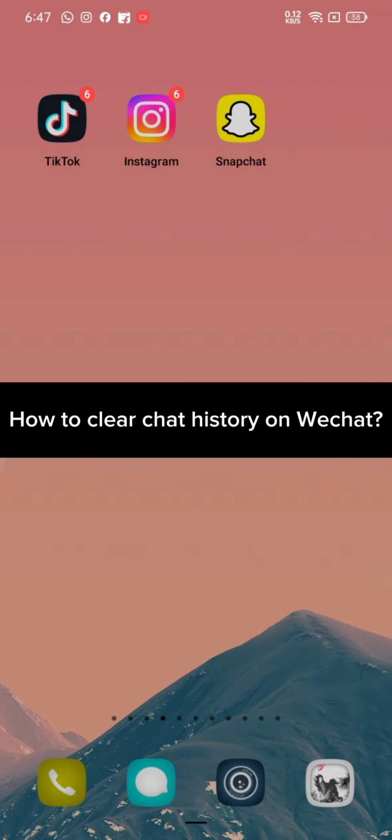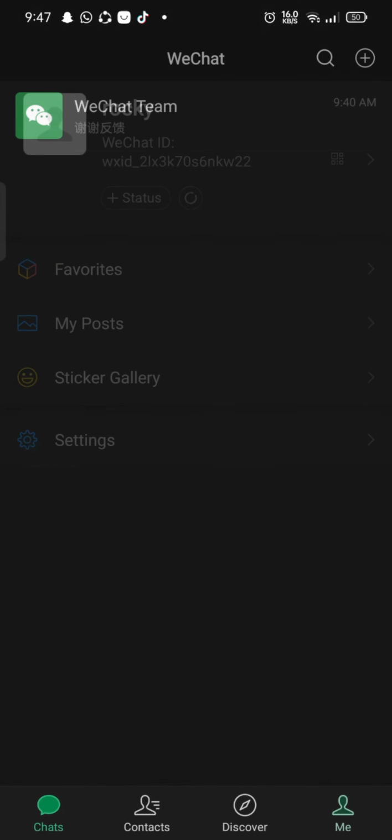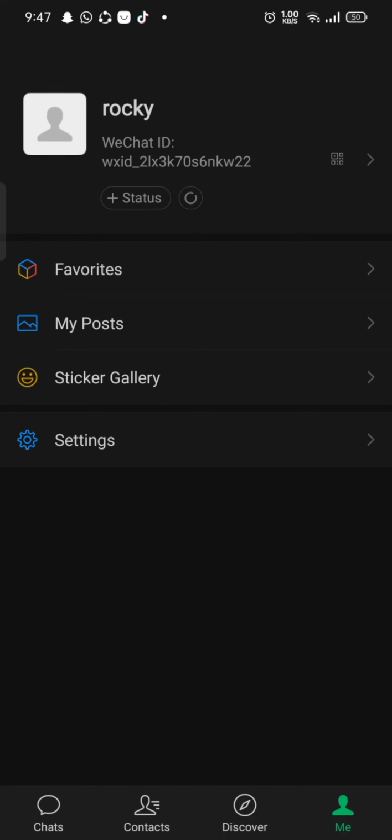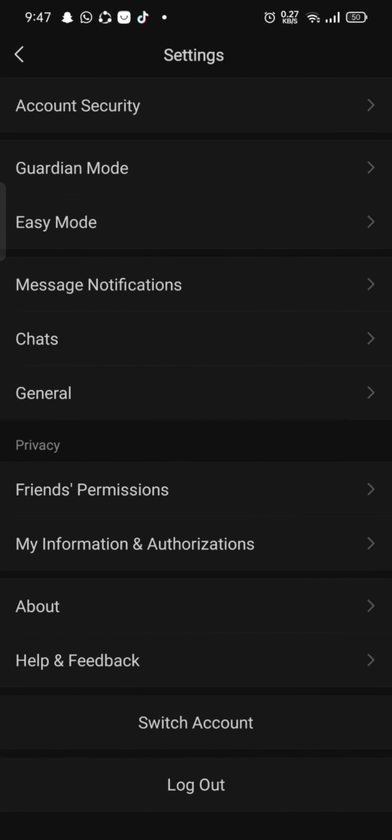To clear chat history on WeChat, firstly go ahead and open your WeChat application. The home page of WeChat application will appear on the screen. Click on Me button at the bottom right corner of the page and tap on Settings option. You will end up on the settings page of WeChat.